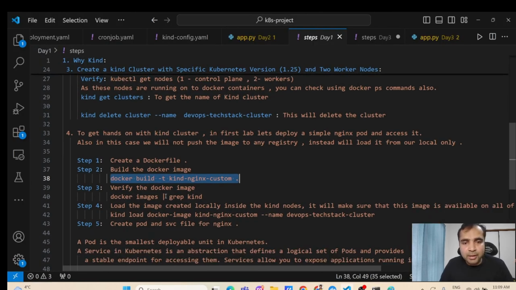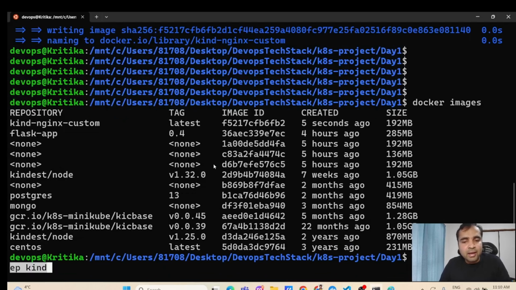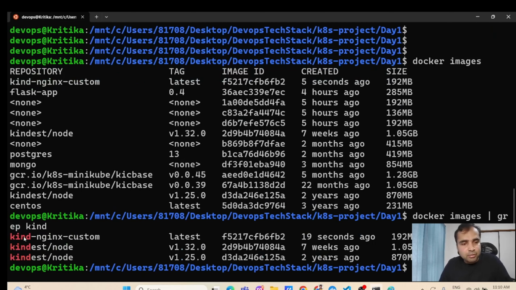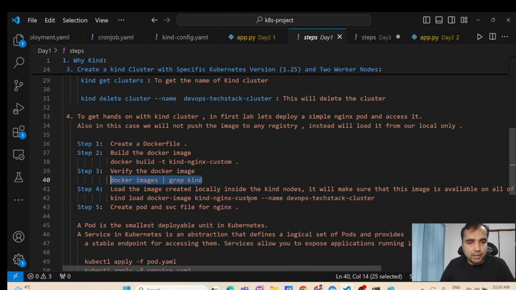Now you can verify, already we have verified. So again, if you want to see it, just run docker images and then the pipe symbol and kind. So you see kind nginx custom, it's 19 seconds ago, it's ready.